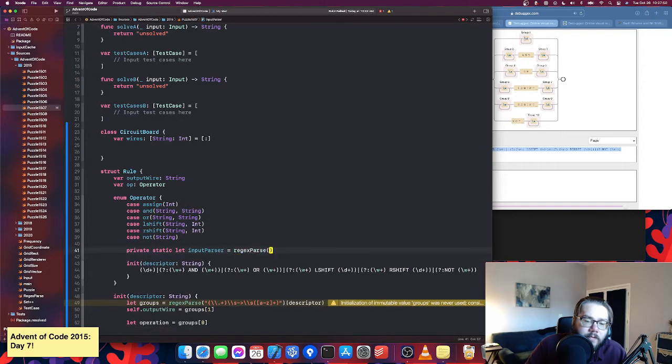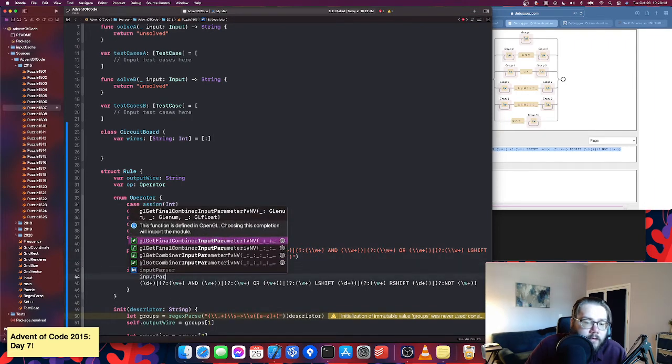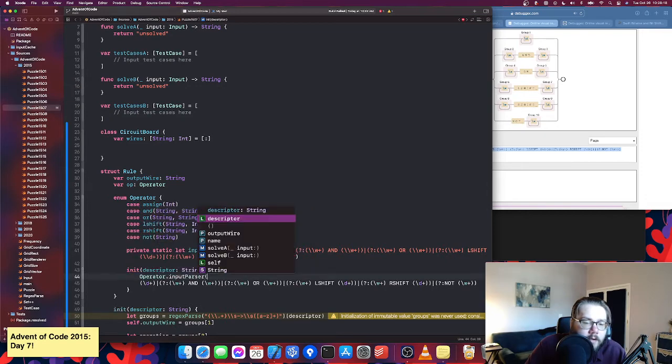We're going to have this whole stinking big fat string. I have to make sure I double escape everything. Double escape these backslashes. Okay, almost done. Okay, now we do input parser. Operator dot input parser, and the input is going to be the descriptor. Let groups.